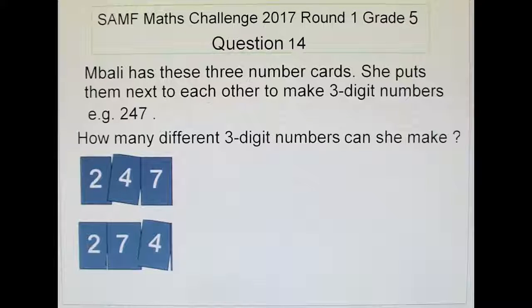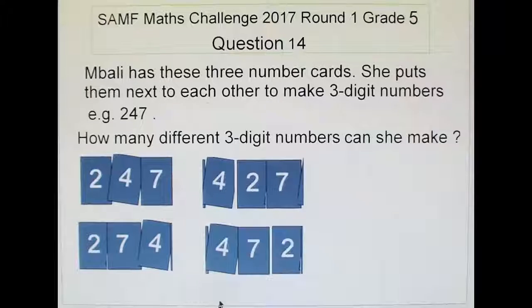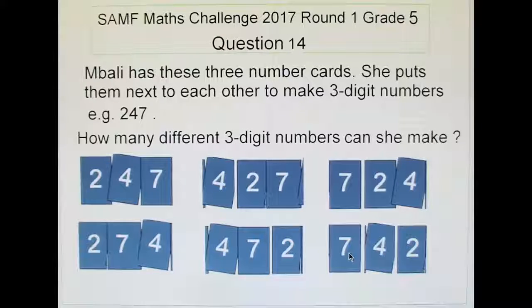So we've got 2 options there. Now we start with the 4. And we do the 2 and the 7, and then we keep the 4 in front and we swap the 7 and 2 around. So we've got 4 altogether now. Finally, start with the 7, followed by the 2 and the 4, and then for our last one, keep the 7 in front and swap the 2 and the 4 around, and then you can see we have 6 possible ways of making 3-digit numbers.